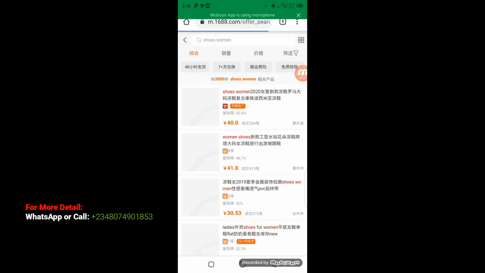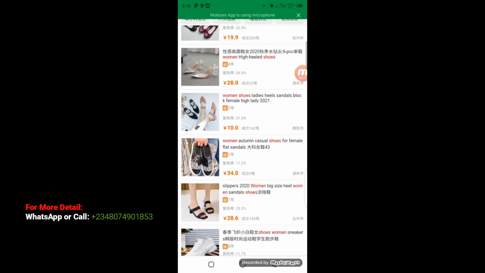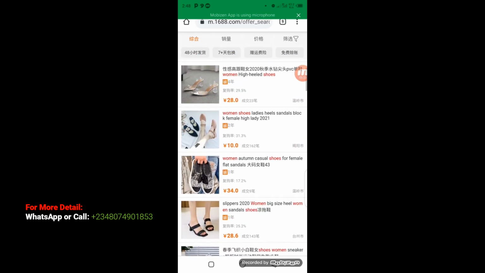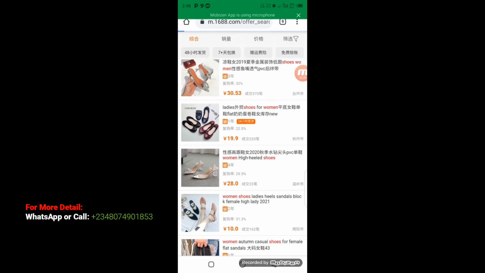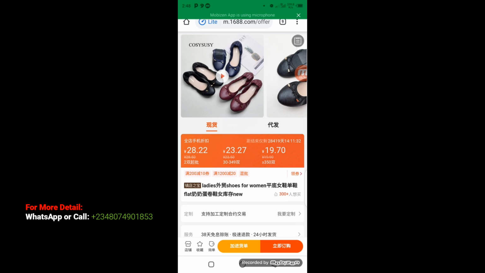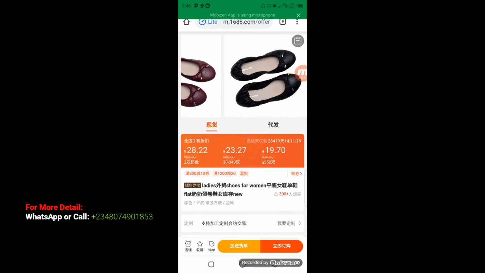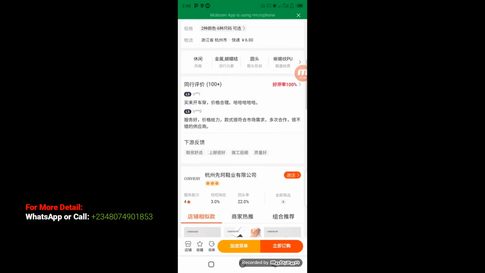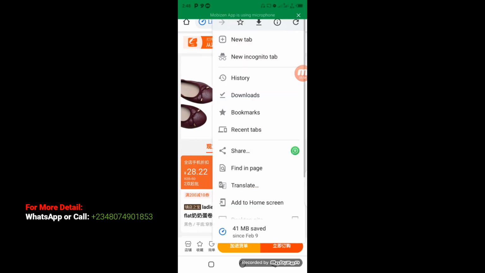So let's just pick any one of these shoes here. Okay, let's pick this one here. Just click on the image. It's going to load another page like this. So these are the products. Now you can see the picture. Now this shoe here, for us to understand all this information that has already been written in Chinese, we have to come to the top here and choose translate. Now everything turned back to English language.